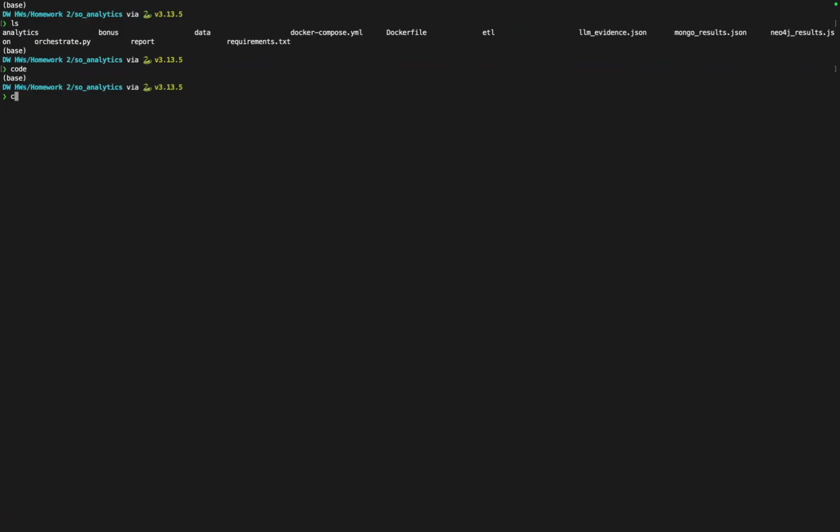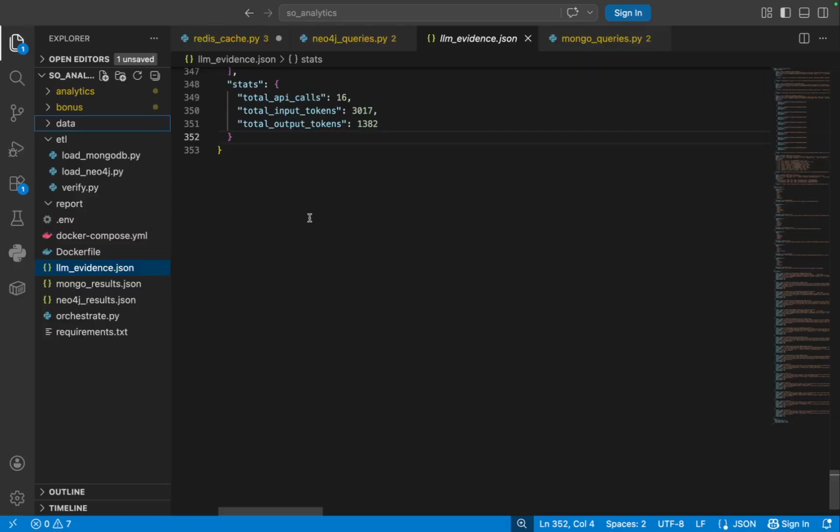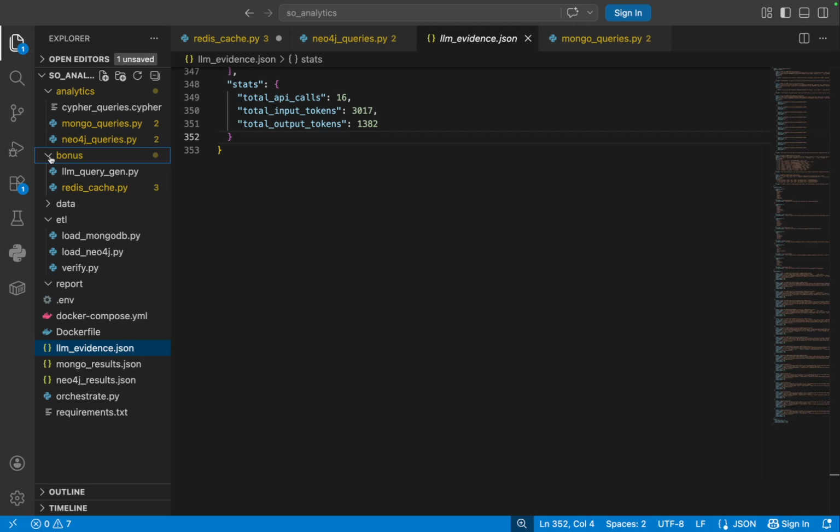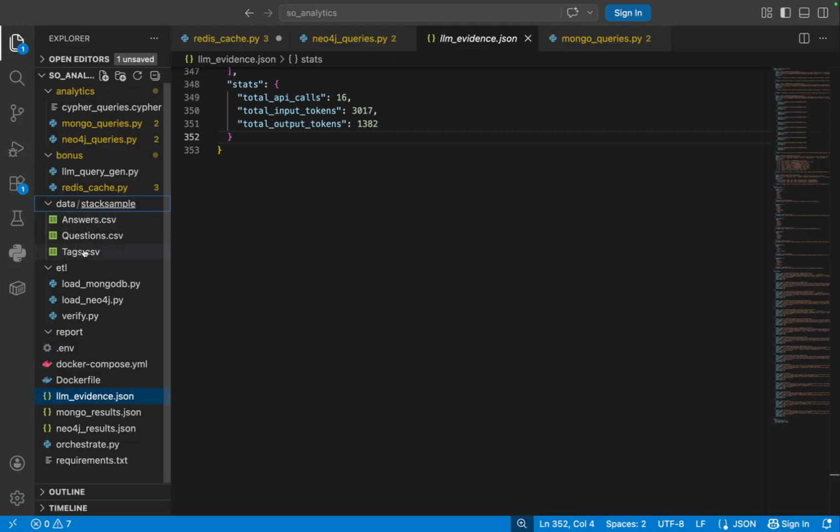So I can show you the project structure. So here is the project structure. We have an ETL for data loading, analytics for queries, and bonus for the Redis cache and LLM work, and we have data in the 3 CSV sample files that we have taken from Kaggle.